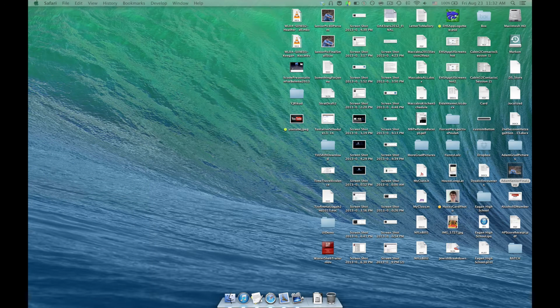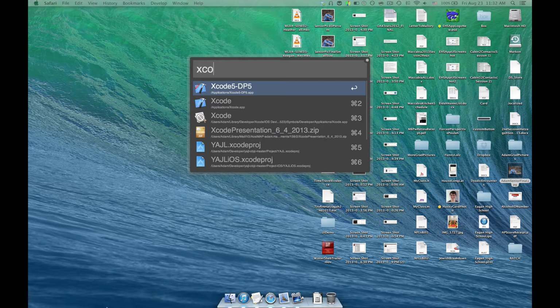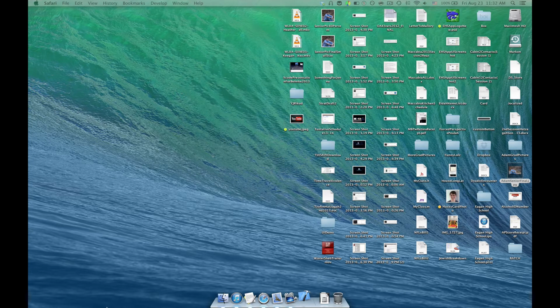And so that's that. The next thing that we're going to cover is different apps that you should have. The first one, obviously, is Xcode. You can see I have the developer preview because I already have OS X Mavericks installed, but I'll go open up the old one.